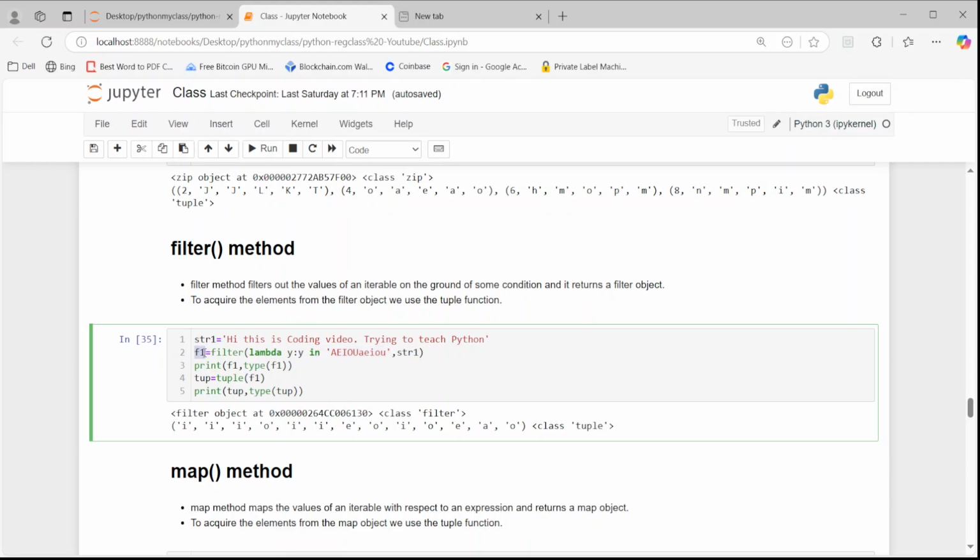This will be your filter object. Print f1 comma type f1. If you do, then you get the filter object printed at the memory address given here. The class is filter. To fetch the elements from the filter object, you can typecast it with the tuple method and you get a tuple. So inside the tuple method, you pass f1 and the result you store in tup. Print tup comma type tup.